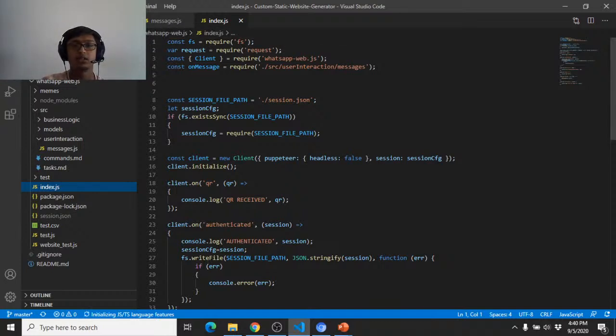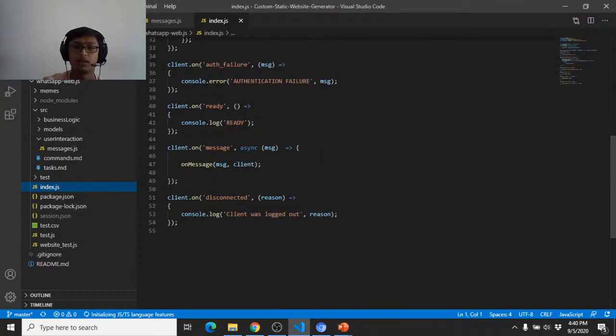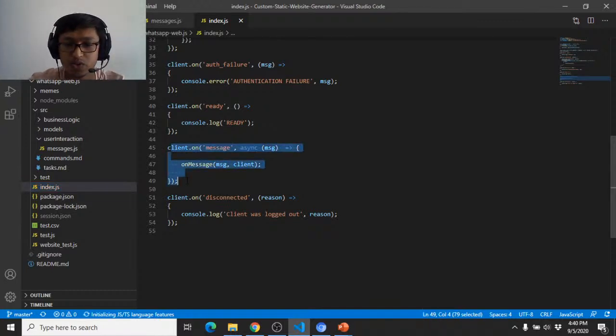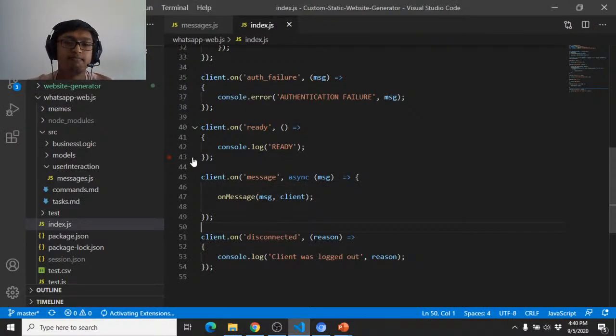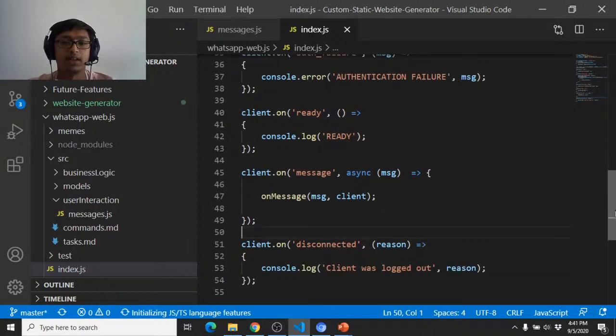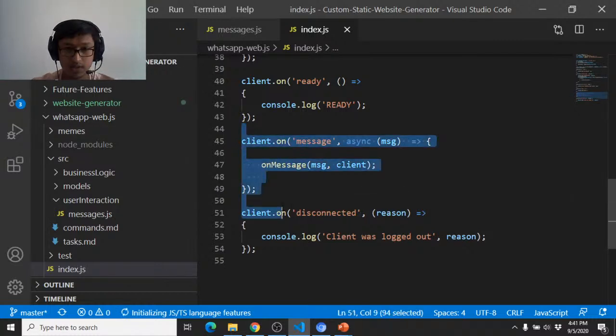Okay, yeah. So this is the index.js. So this is what the WhatsApp bot runs. This is like the main file. You have all this code and all, but this is the main part. Wait, let me try to zoom in. I guess you can see it better right now. Yeah. So this is what it is.